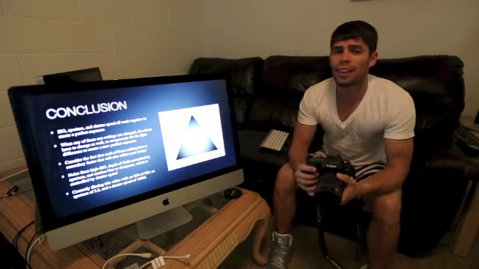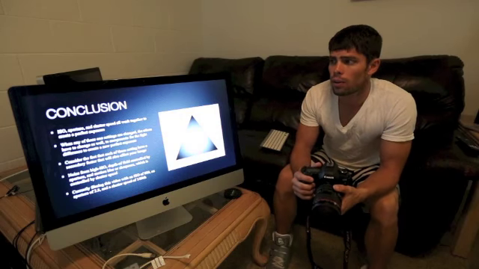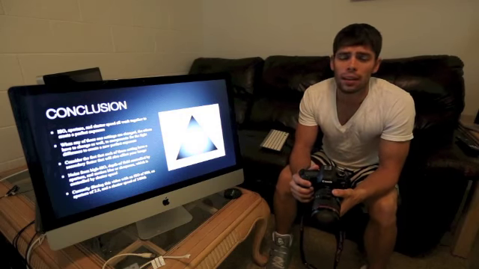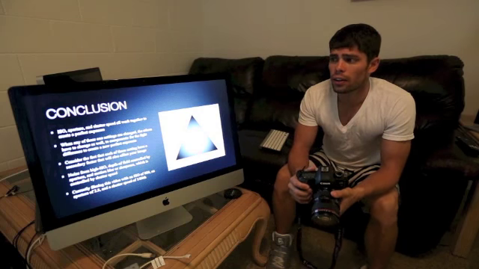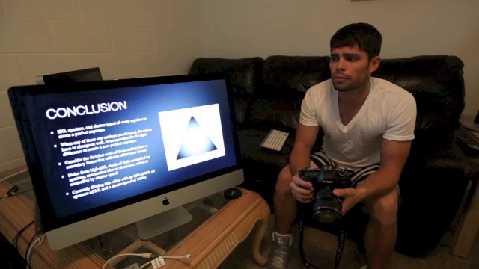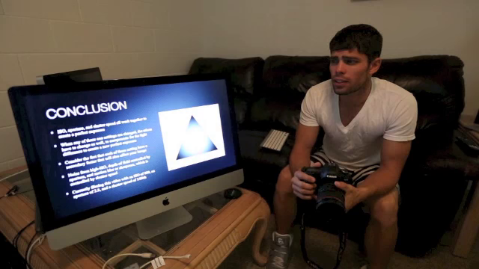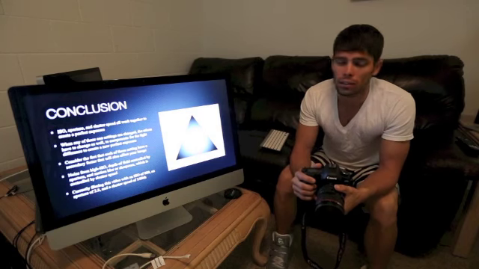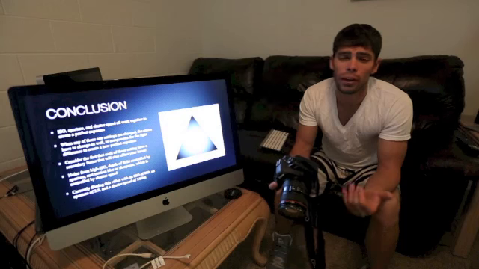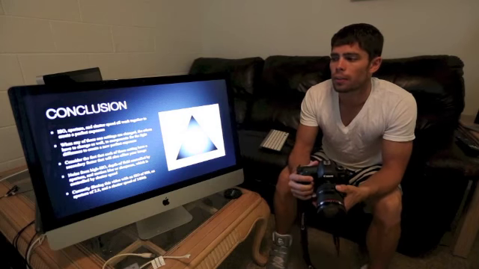And in conclusion, I have talked about ISO, aperture, and shutter speed. And all these settings work together to create a perfect exposure. And the thing to remember is that when any of these settings are changed, the others have to be changed as well to compensate for the light difference to create a new perfect exposure.